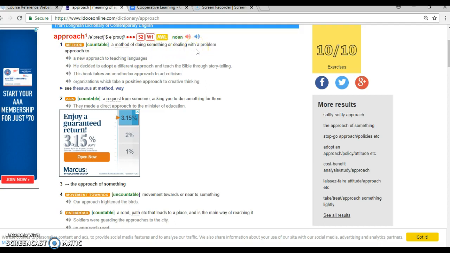So you should consider how the word is being used in the text or the reading before you choose the definition of the word. And this goes for every time you look up the meaning of a word.